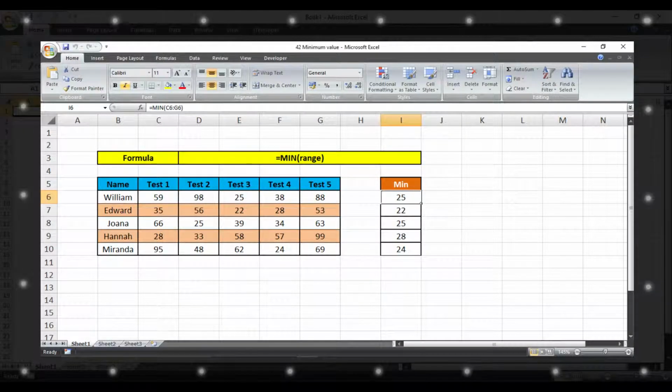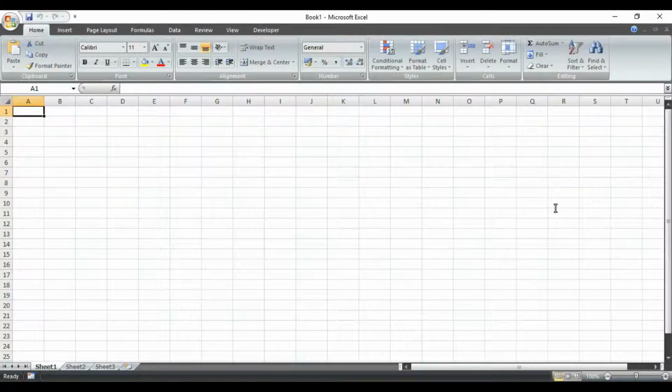So friends, today we are going to learn a most popular and most common formula of Microsoft Excel used by everyone in everyday life. Today we are going to learn the minimum formula of Microsoft Excel. To know about this formula briefly, watch this video till the end.